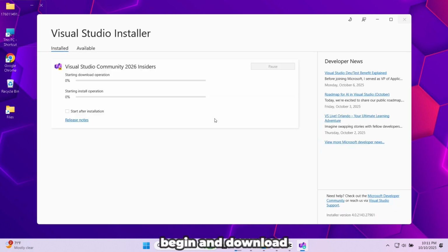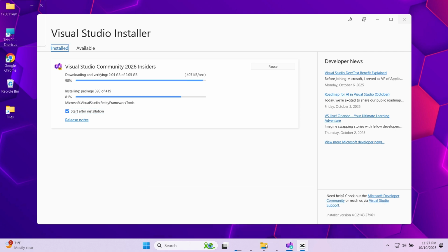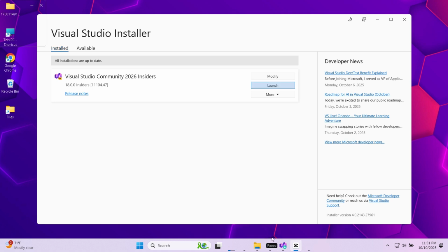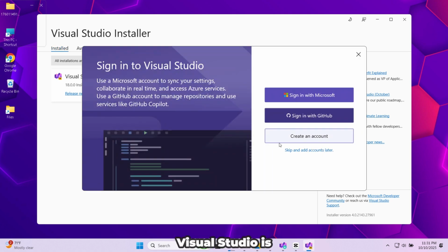The installation will begin and download files in the background. Check this box if you want to launch Visual Studio automatically after installing. Visual Studio is now installed and open.